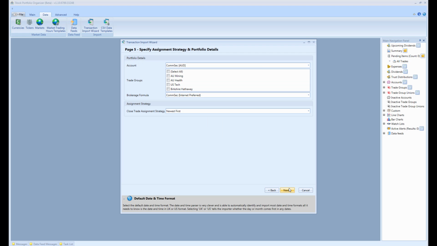On this page, we need to specify what account should be used to fund the trades and what trade groups our trades should belong to. In this case, we need to select Berkshire Hathaway for the account and Berkshire Hathaway as a trade group. For the brokerage formula, we need to select Berkshire Hathaway as well. For the closed trade assignment strategy, we can ignore this field since we have no closed trades in our data. And click next to continue.